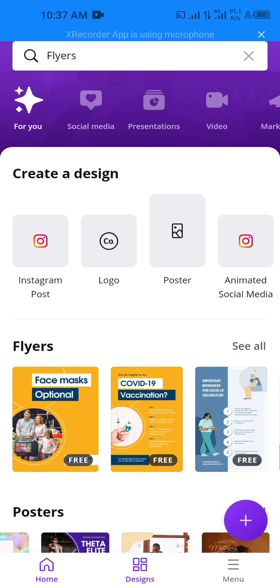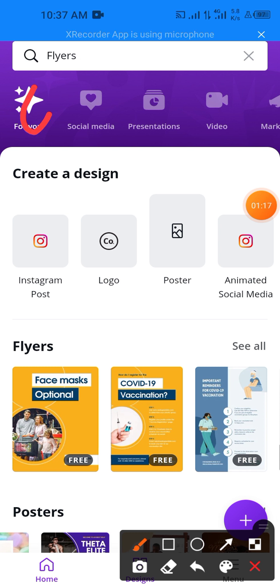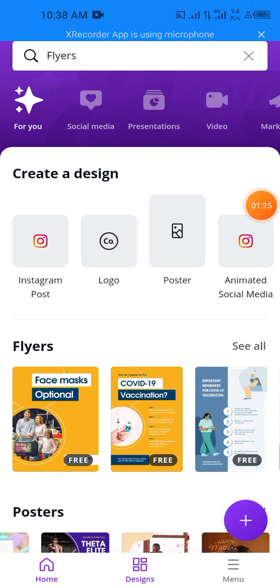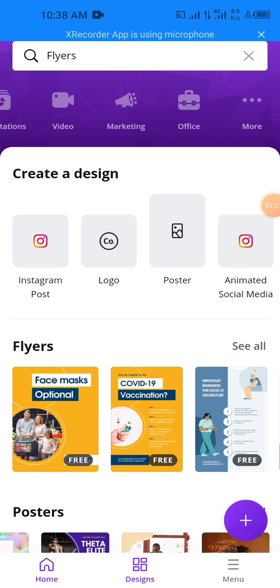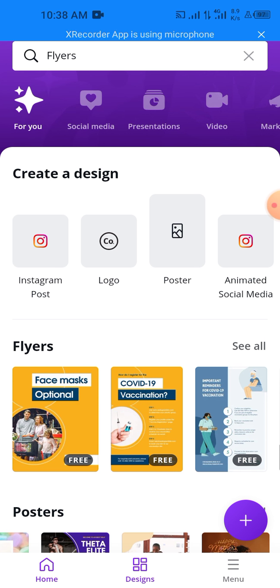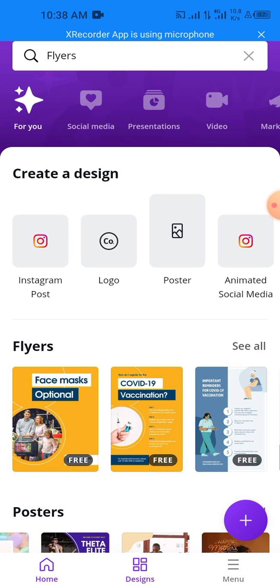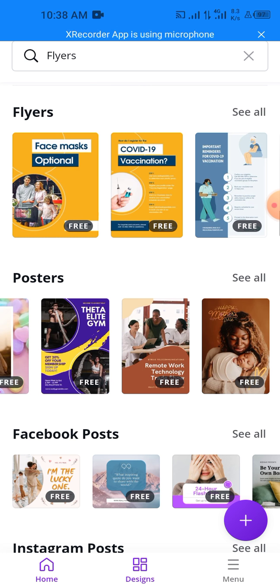If you look up here, you have social media, presentations, videos, and many other things. The reason you have all those is that if you choose one, you are going to see marketing, office, and many more. If you choose any of them, then you are going to see videos that relate to that. So let's start with For You, and maybe we choose a template in order to do the editing on it.